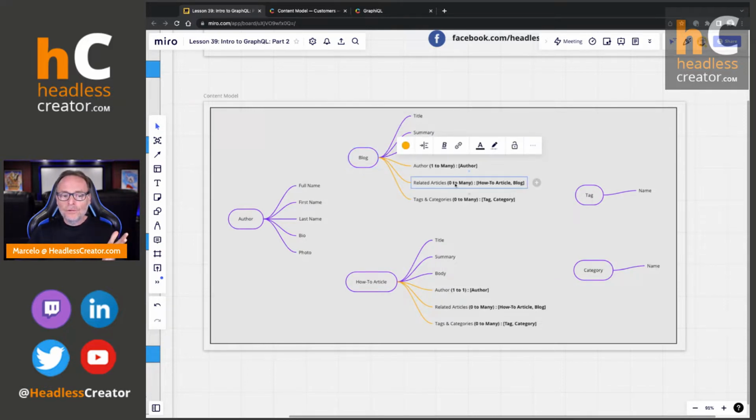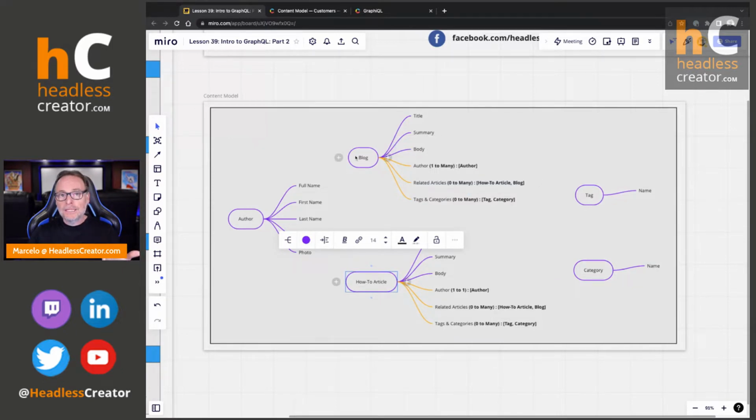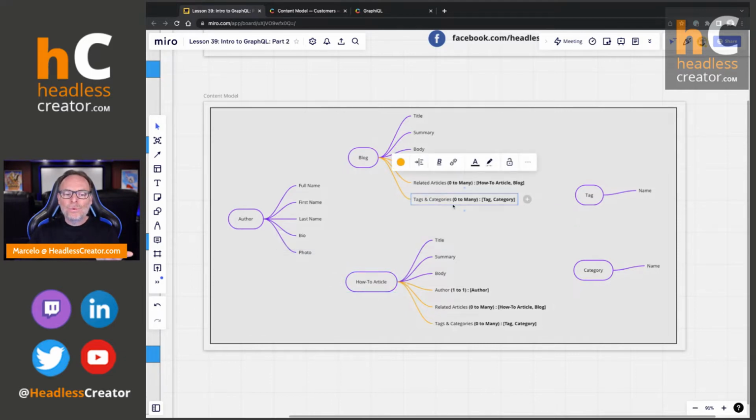Then you have related articles, which have references to both the how-to article and the blog. So you can relate to other articles, and same with the how-to article; they're related to itself and to blog. And then you're able to give it tags and categories. You're probably wondering, why did you mix that up? Why don't you have two separate fields? I did that on purpose because I want to show you something within GraphQL, how you can separate this. Normally I wouldn't. I would have a tags field and a categories field. But these both reference tag and category. And then the author just has a name, bio, and a photo.